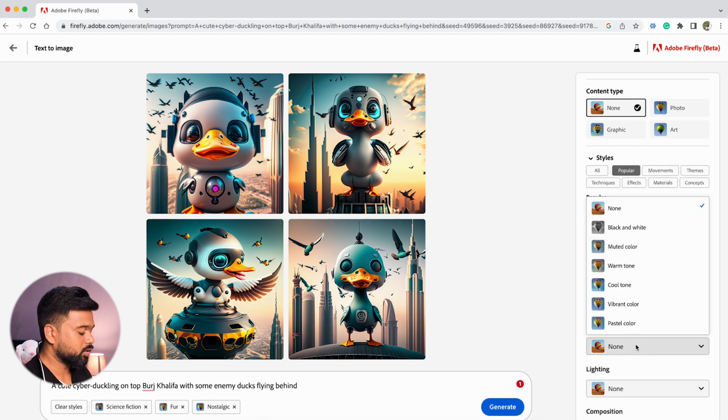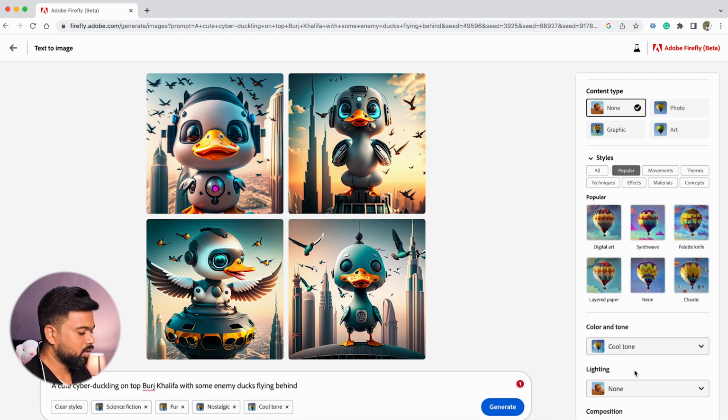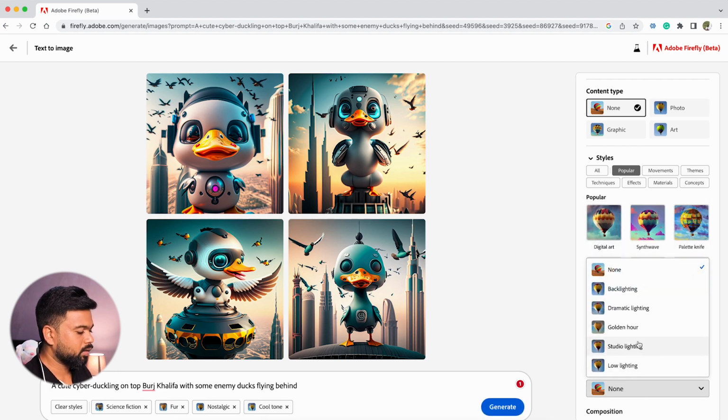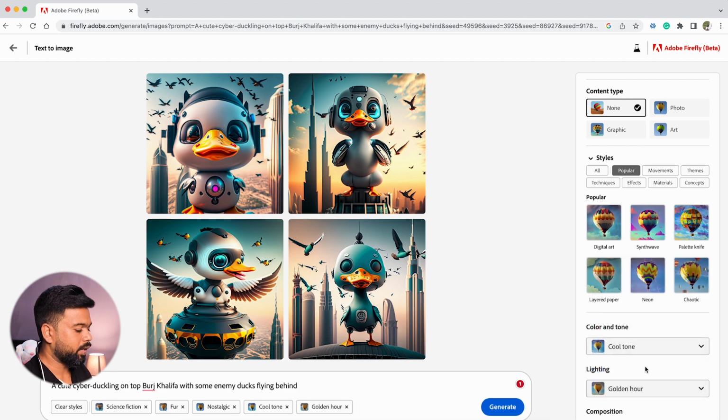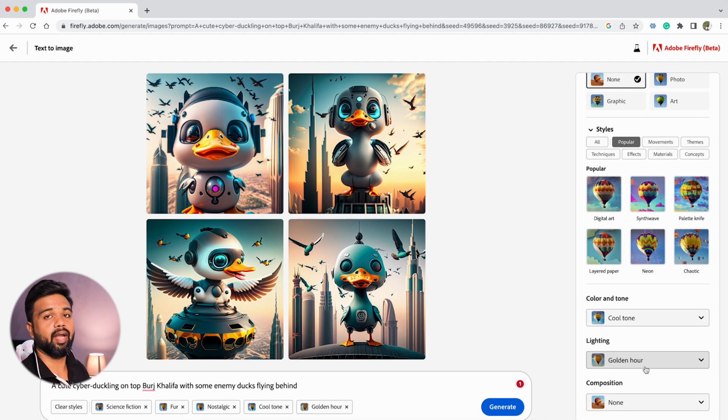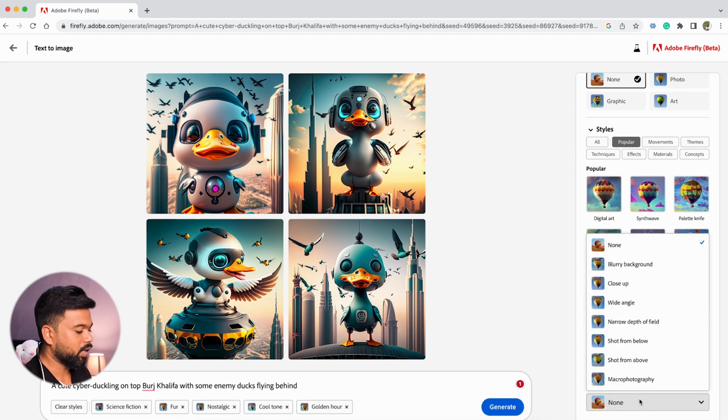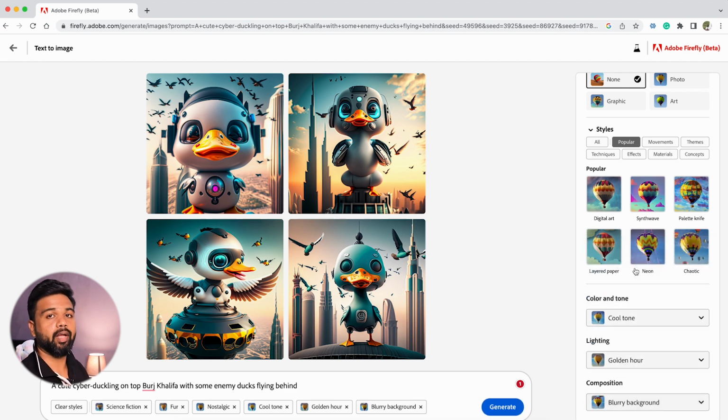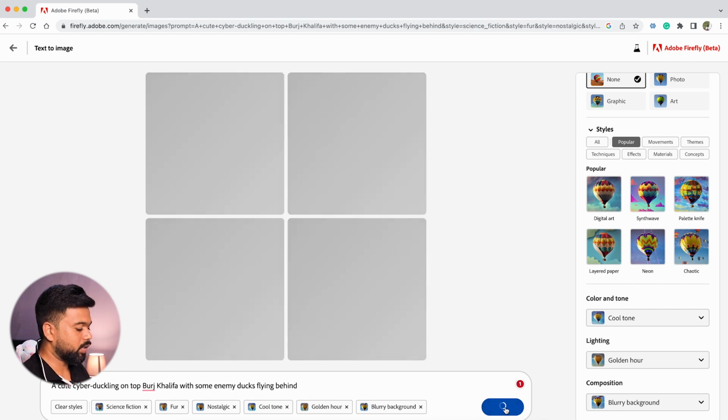And for color and tone, actually I can choose the color and tone I want. I want it in a cooler tone with lighting like golden hour lighting, which is basically the lighting that comes during twilight. For composition, I want a blurry background so that I can use it for the gaming poster that I'm going to design. And I'm going to click on the generate icon now.